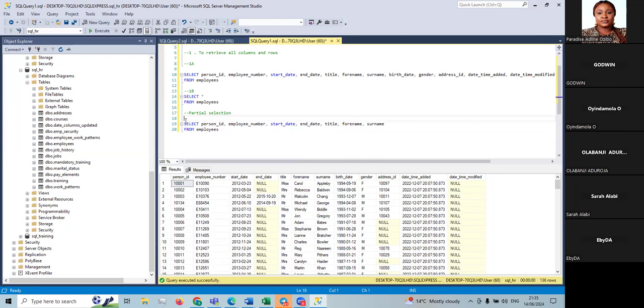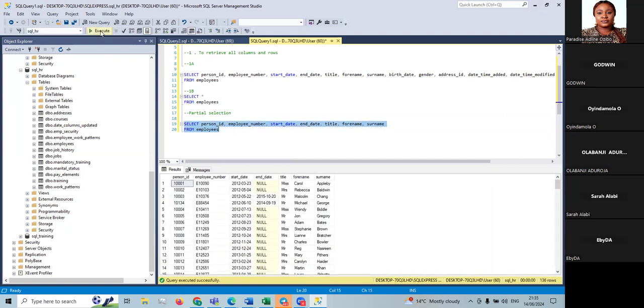Okay, so if we run this now, you would see that it's only what we have selected that we get. We selected person ID, employee number, start date, end date, title, forename, surname. That's what we have. So it doesn't matter what table or what database you have. So long as you run the correct queries, you should get the results that you are looking for.